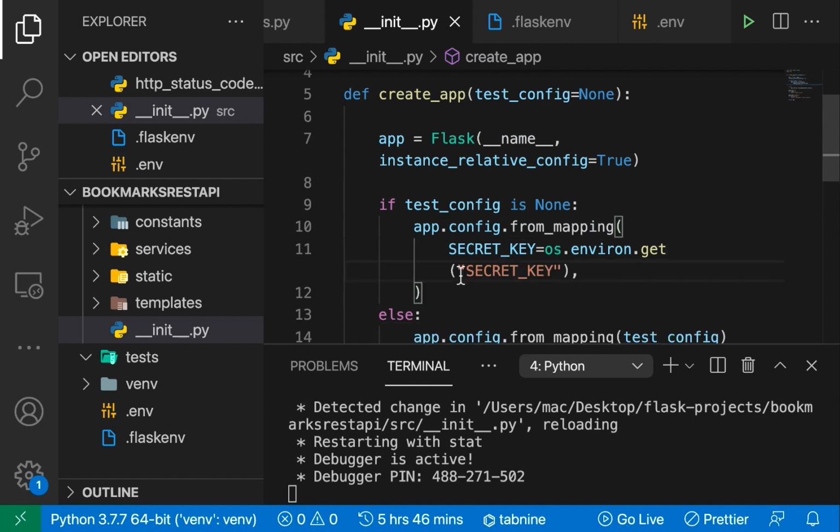So that's how you get started with application factory functions, and also how to work with environment variables.